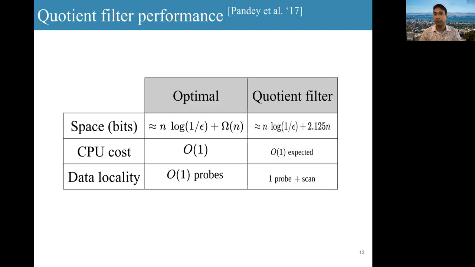Now let's talk about the performance of the quotient filter data structure. In terms of space usage, the quotient filter is close to optimal, but it has an overhead of 2.125 bits per item in the data structure. In terms of the CPU cost, the insert, query, and delete operations can be performed in constant time in expectation. And there's a proof in the paper that shows that we can perform these operations in log n time with high probability.